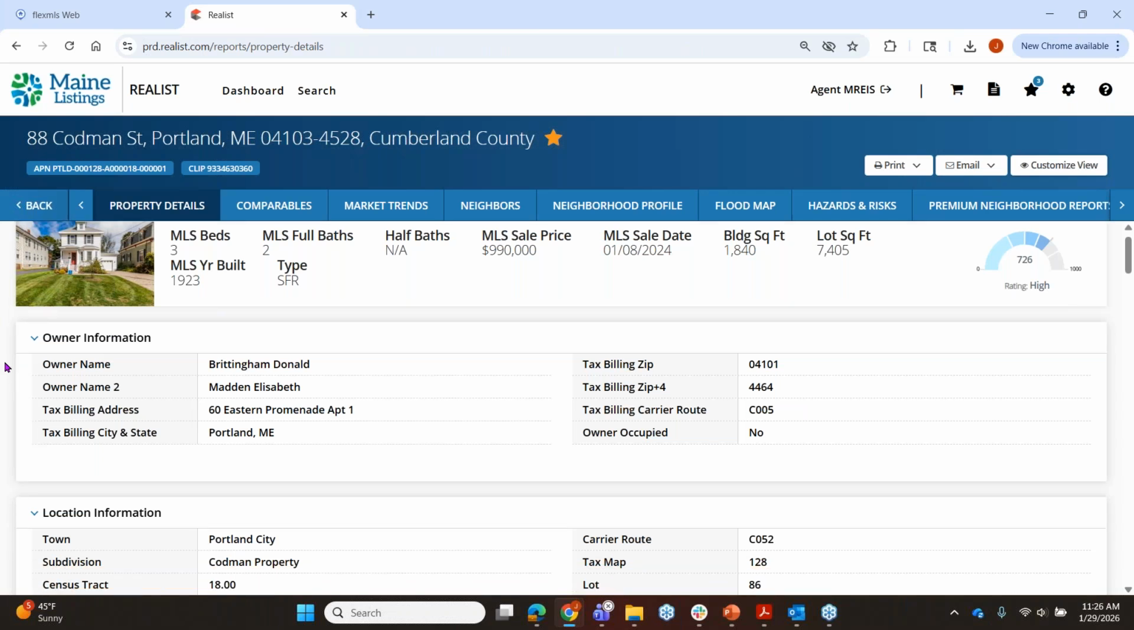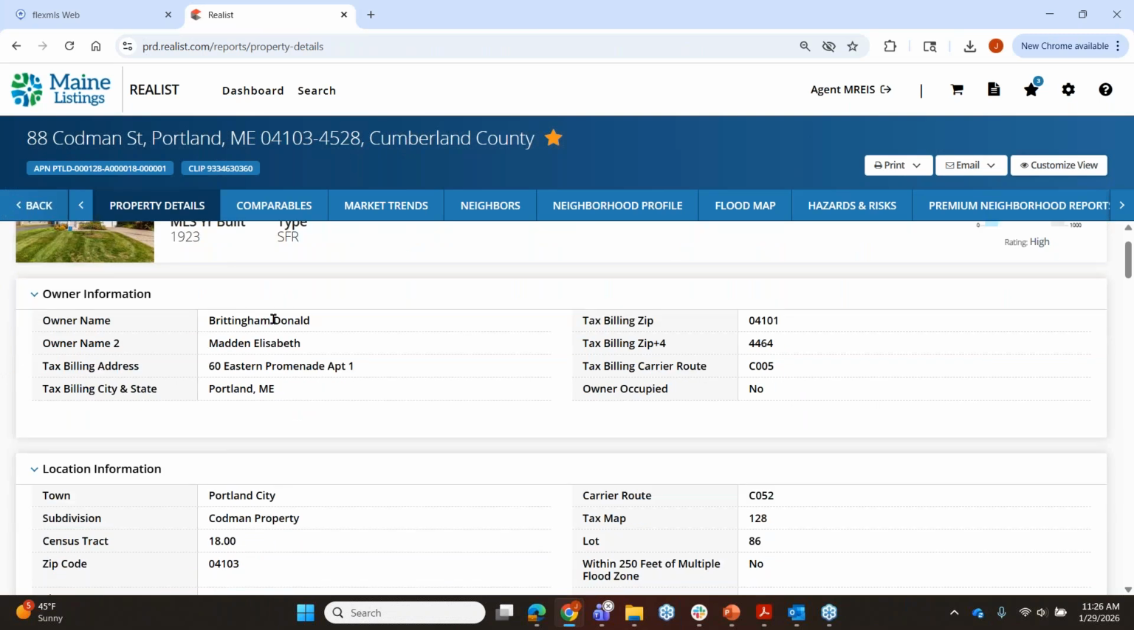One, the owner information section. So we know that Donald Brittingham and Elizabeth Madden own this property. Another interesting thing, and this is going to be something that you'll find a lot of, their tax billing address, where they live primarily, is not the same address as this property. So we're going to assume this is a non-owner occupied property.